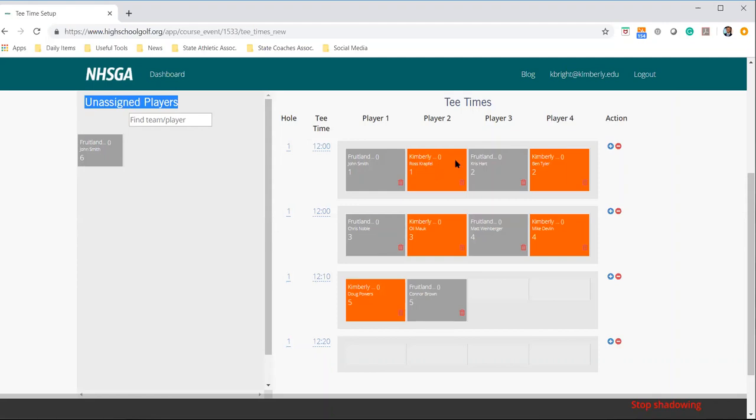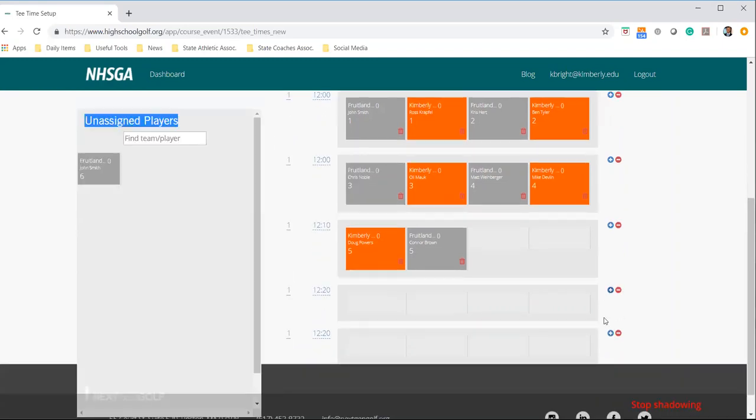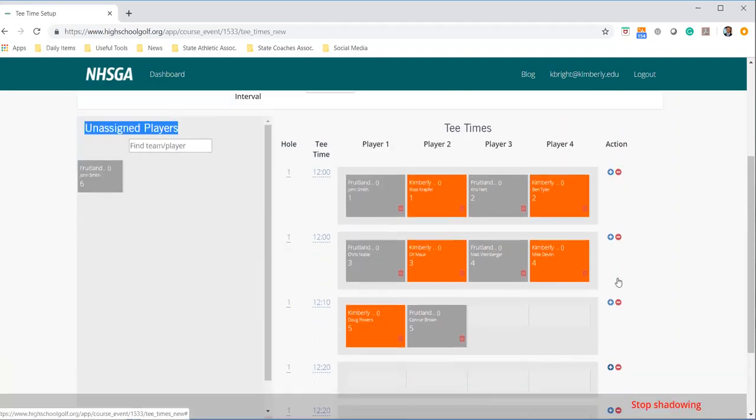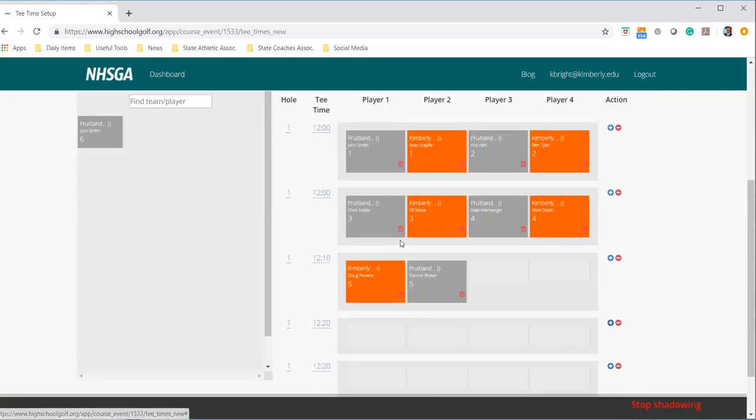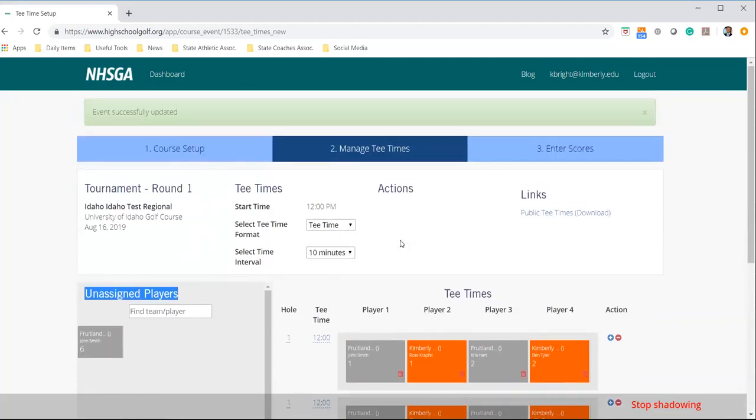If it's a twosome or a threesome or a foursome, you do have the ability of adding additional tee time rows. You can delete a row in the event that you make a mistake, and you also see a trash can here that you can click, and that's just going to send the player over to the left-hand side. So if you make any mistakes, it's okay. We give you the ability to correct those.